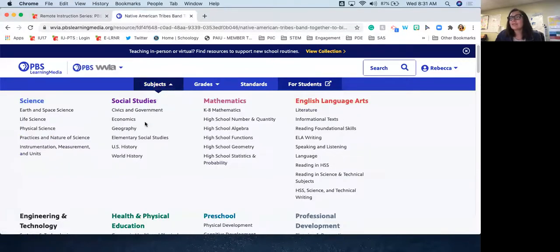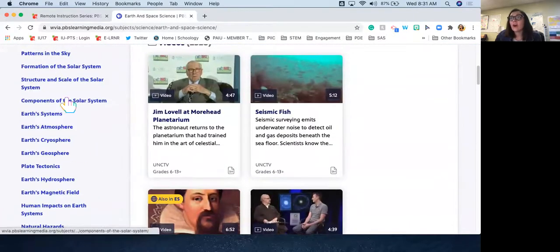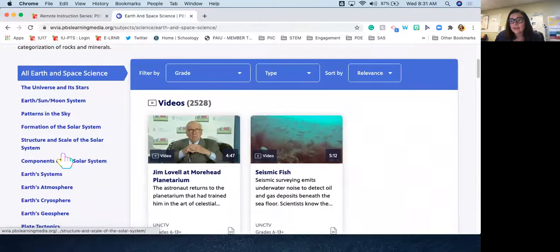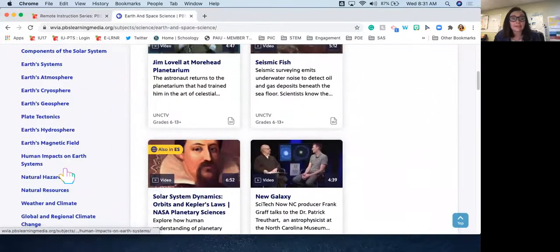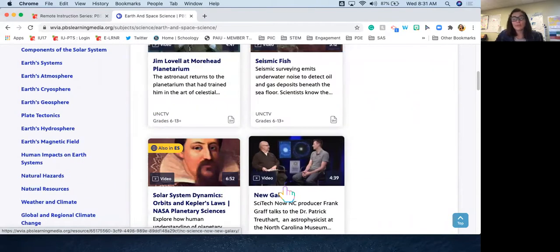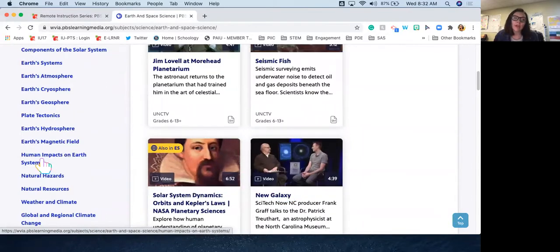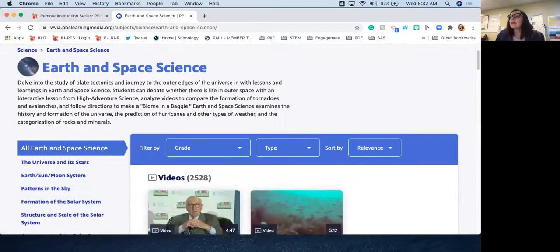If I want to go to subjects and maybe I want to do earth and space science, I click on that and look at all of these different categories. So you can lay it out like that as well. I encourage you to play around on PBS Learning Media to see all the different ways that it can help you with your curriculum and add a different touch to what students normally get, maybe a Zoom meeting or a worksheet or things like that.